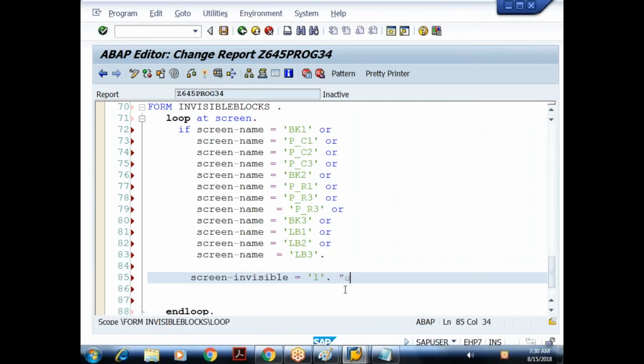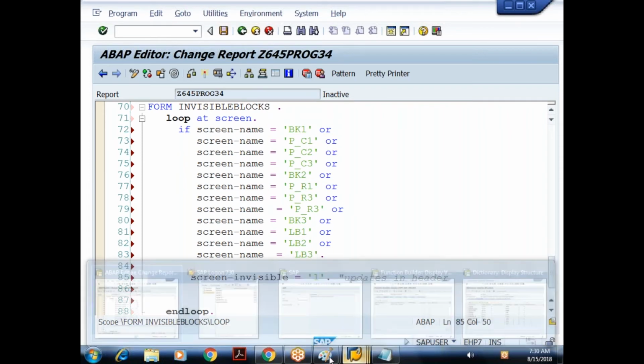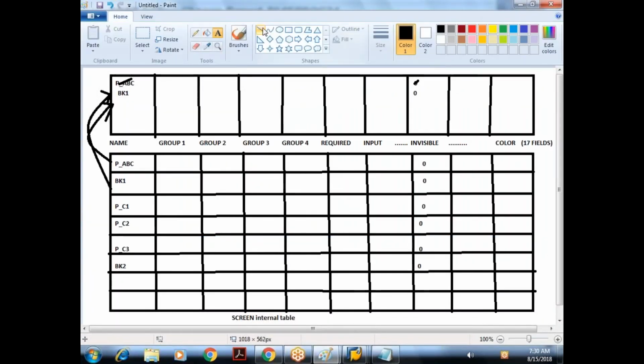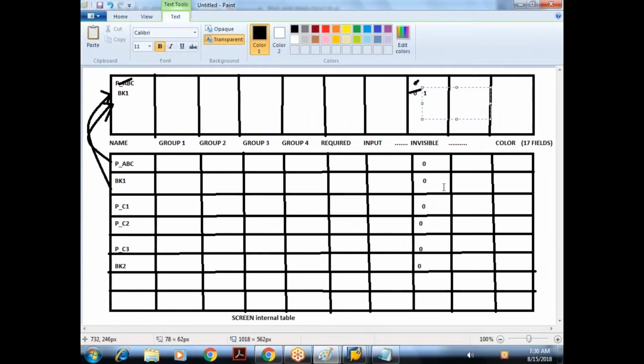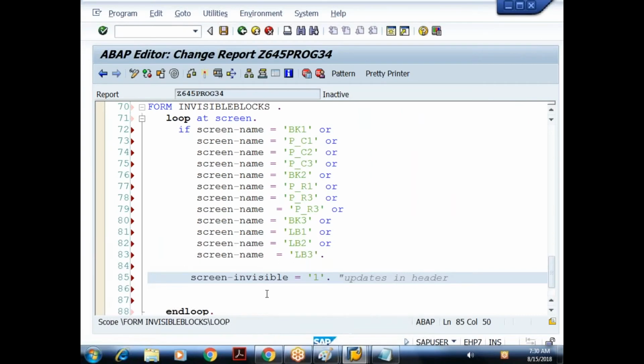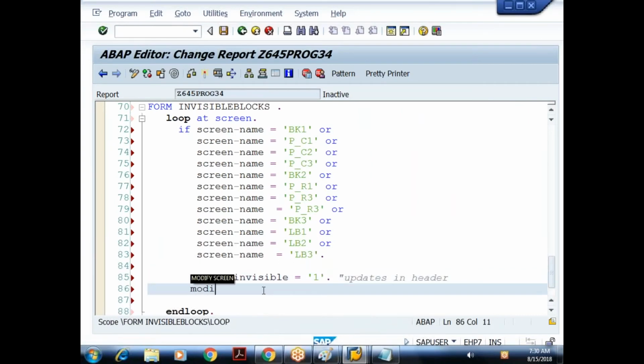So where will it update now? It updates in the work area, the header. Means it will update here. Since the if condition is satisfied, this will be modified to 1. But I have to update in the body, right? I have to update the corresponding row in the body. So how do we do it? Already we have seen an example initially. Modify. What is the name of the internal table?